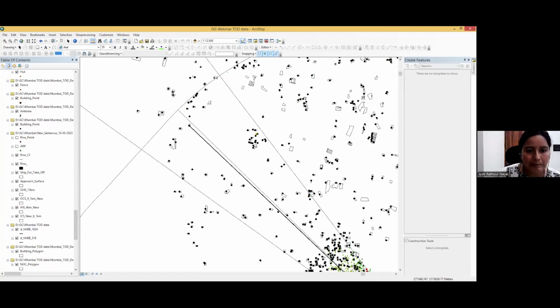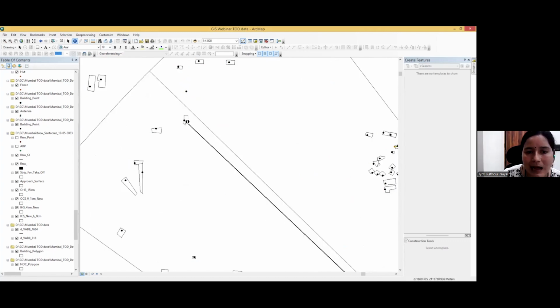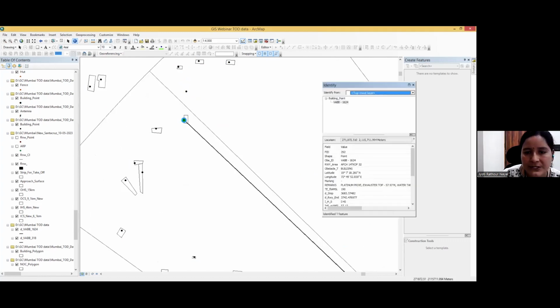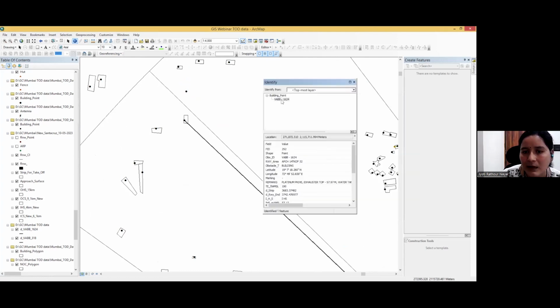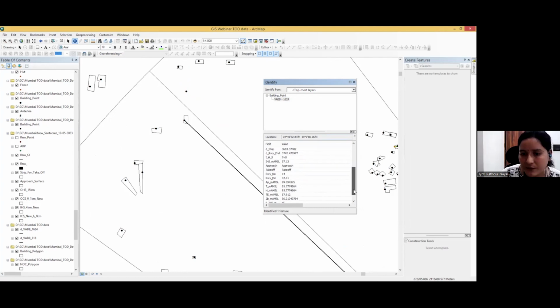I am considering this obstacle here. When you move the cursor, you will automatically see that this is your building point obstacle. You can get the ID by using the I tool, which gives you the information for this obstacle. Here it is clearly given: VABB1624. So this is the obstacle ID for this building point. You can get the latitude, longitude values and the rest of the details from this window.